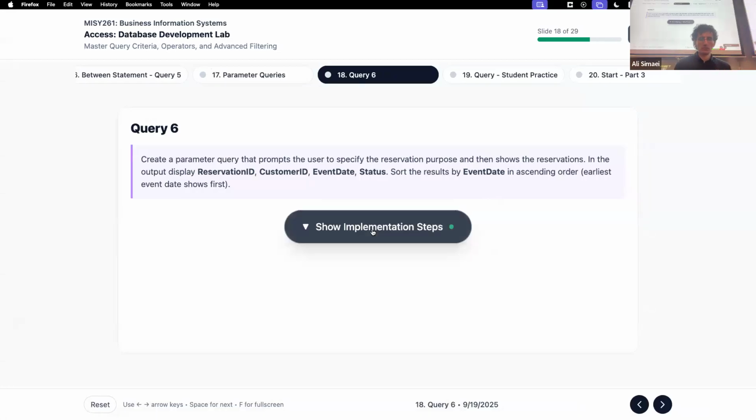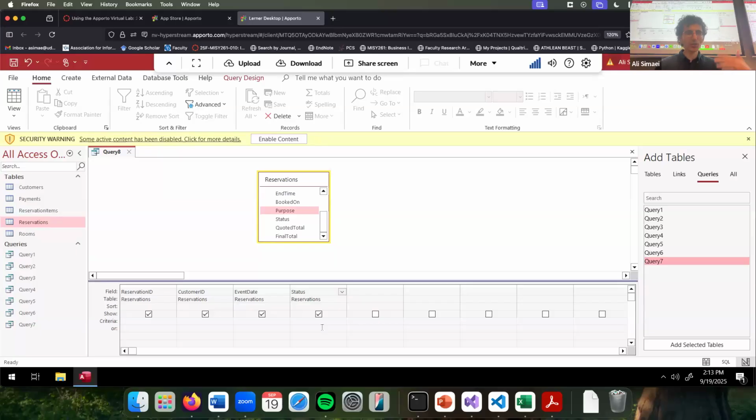So we want a user to enter purpose, prompt the user to enter the purpose, and then show the reservation, the customer ID, and event date for that reservation. I will add purpose to the list. I didn't have it before.